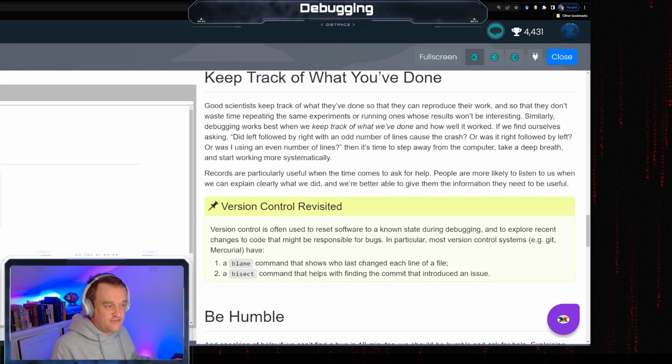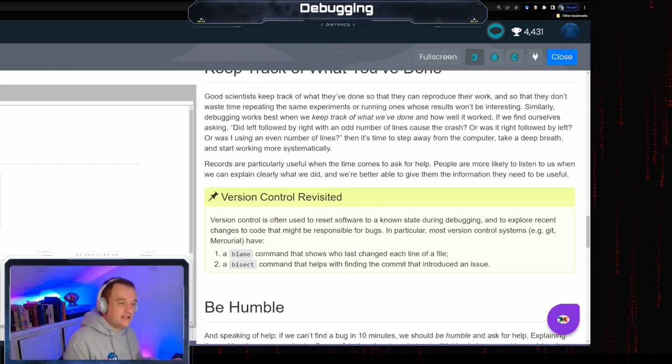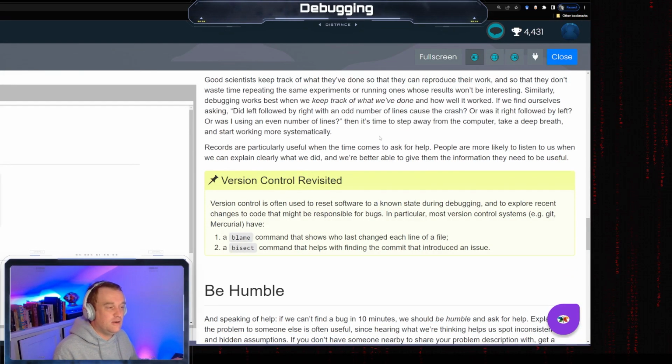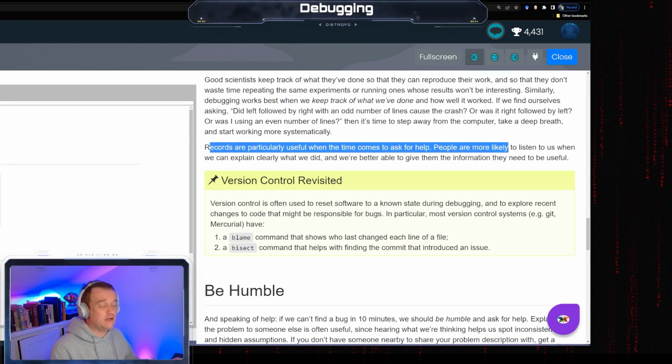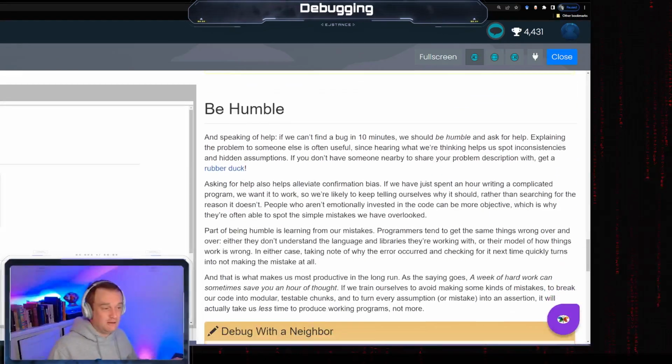Also, keep track of what you've done. You can have a little notepad. You can annotate your code. This is especially important if you have a program with a lot of lines of text. It's important to keep track because you might try the same thing over and over again.